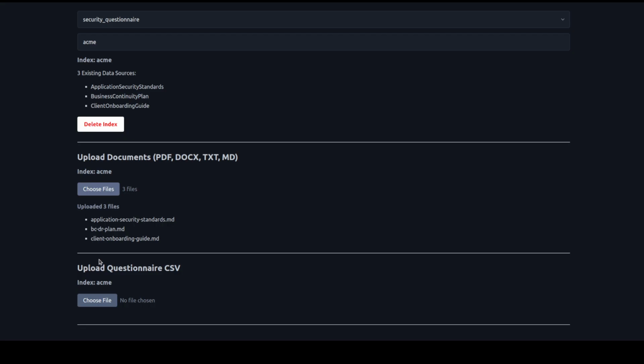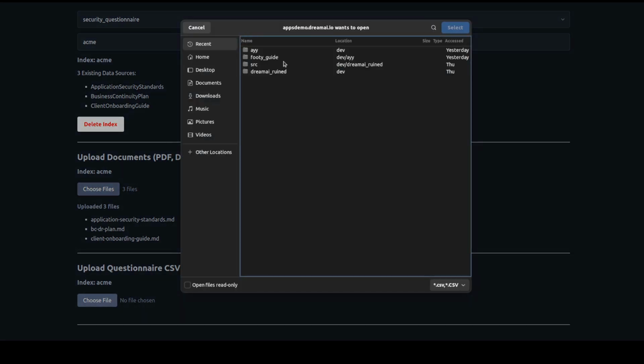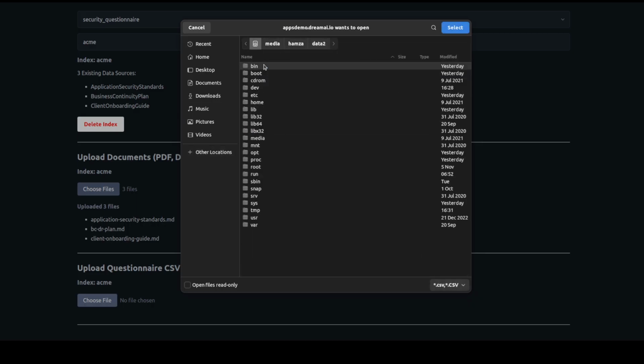Now let's upload a questionnaire. So the questionnaire will be a CSV file with one question per row, and for each question we will find the relevant answers in all of the files, and then we will also come up with the sources.